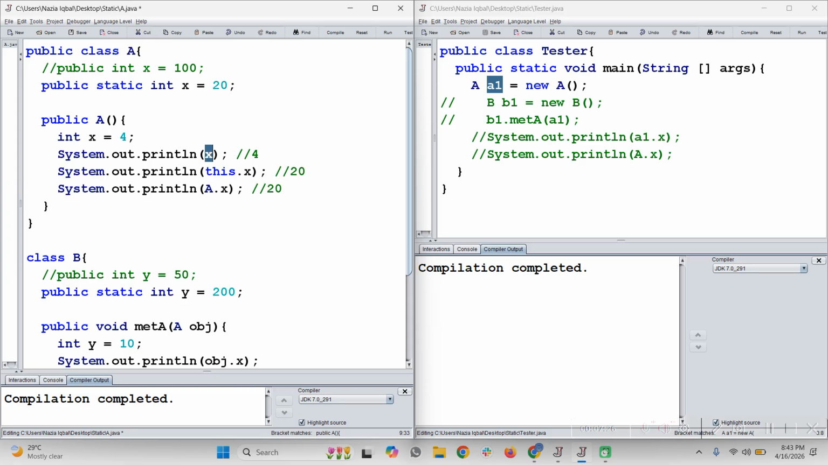For the first one, again, if we call a variable just using its name, it will at first search the local scope. If it has any local variable x, then it will definitely access the local variable. As the constructor currently has a local variable x, that's why the first output is 4. For the second one, I am calling the x variable with respect to an object. But we know that normally we call a static variable with respect to a class.